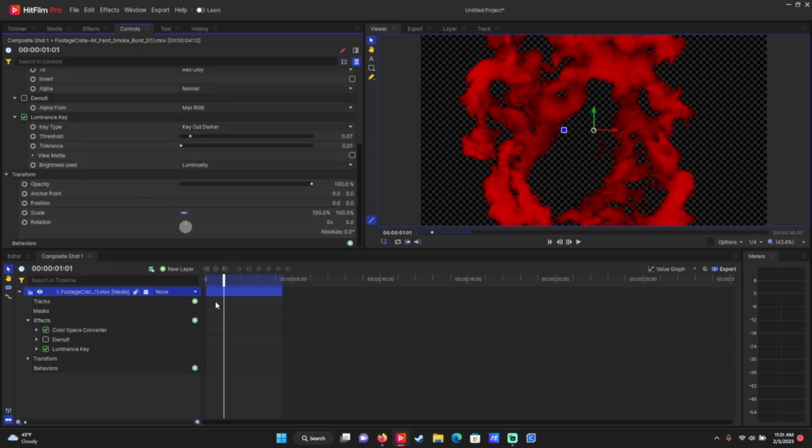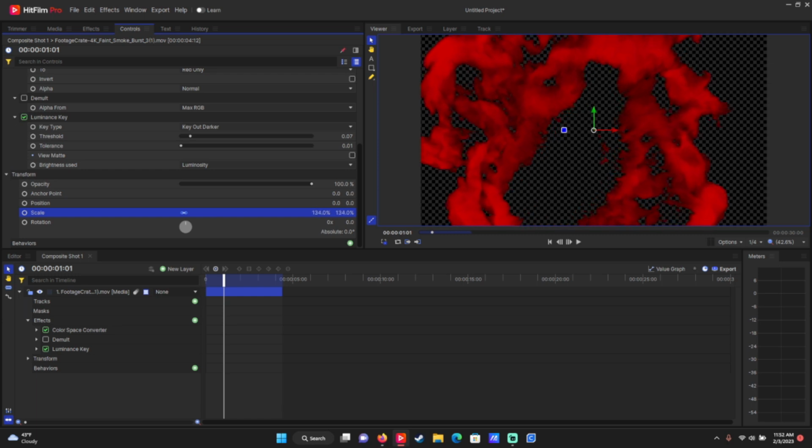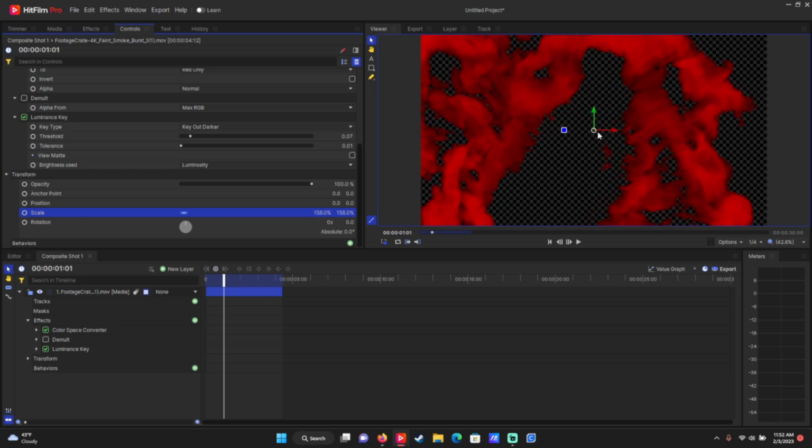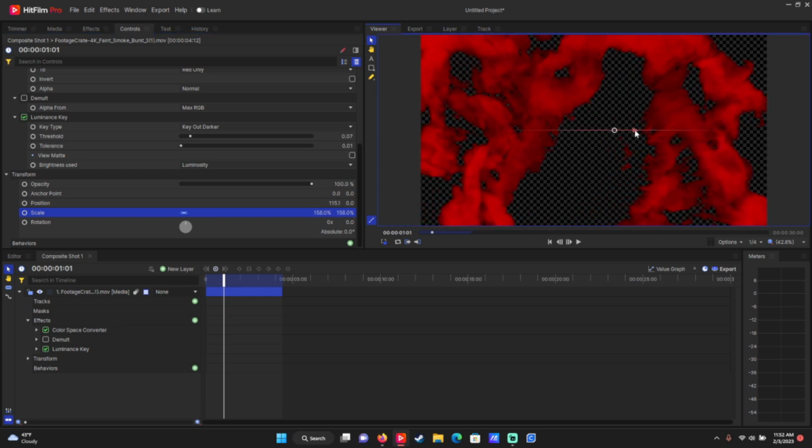Also going to scale it up a little bit where it takes up some of the screen here. We're going to leave it at this time frame, this keyframe right here, and we'll zoom it out a little bit. I'm going to probably move it over here a little bit right there.